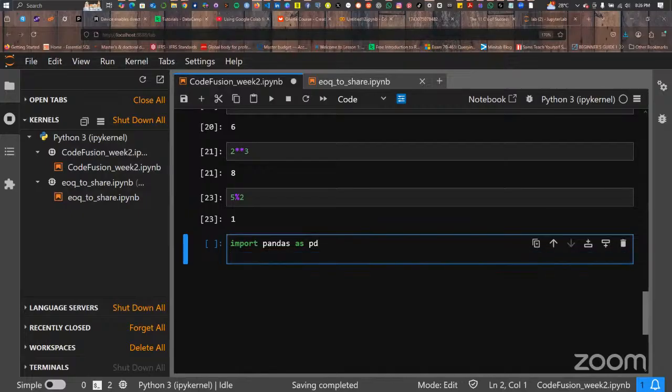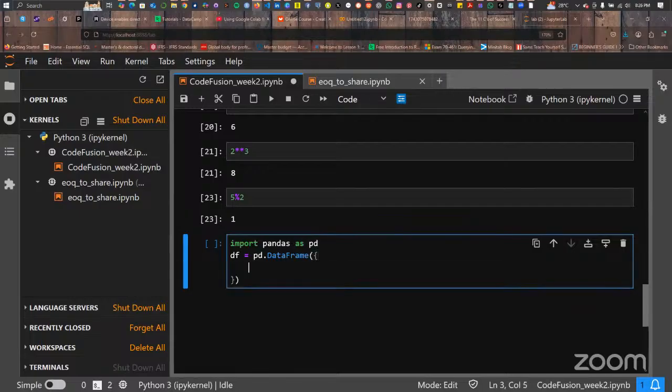Then I say df equals pd.DataFrame. Let's say I just want to create some tabular data.